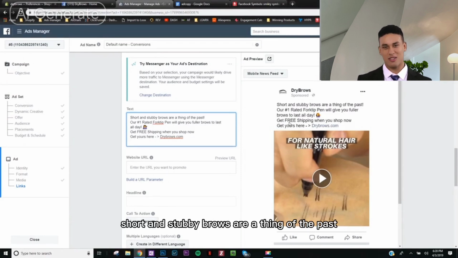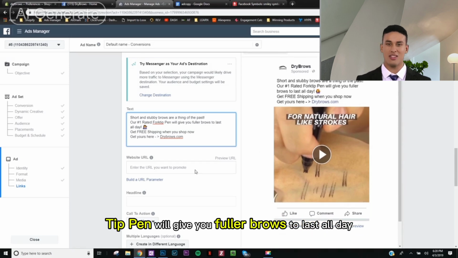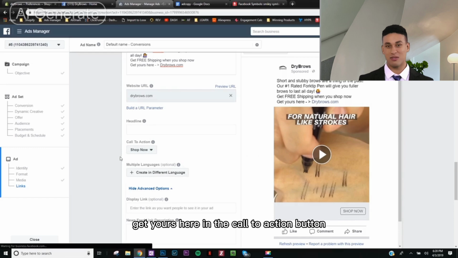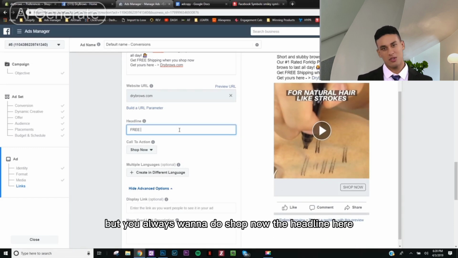Short and stubby brows are a thing of the past. Our number one rated fork tip pen will give you fuller brows to last all day. Get free shipping when you shop now. Get yours here. In the call to action button, you always want to make sure to do shop now. It's automatically going to be learn more, but you always want to do shop now.